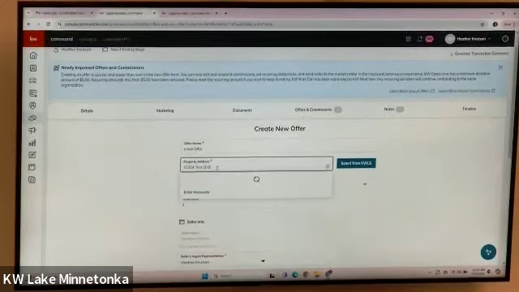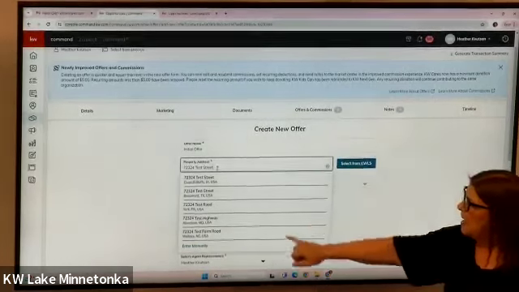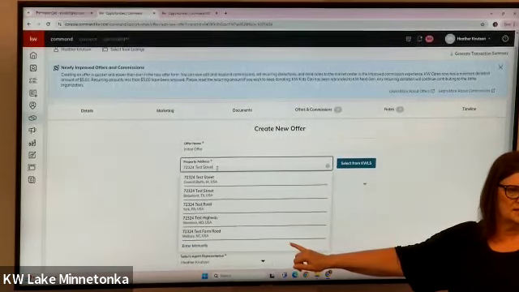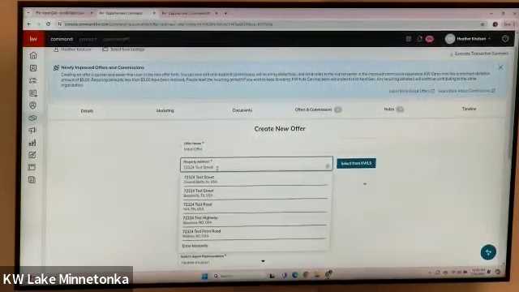This will automatically pull up every listing that's in MLS that matches your address. Okay, so if I started typing Minnetonka.